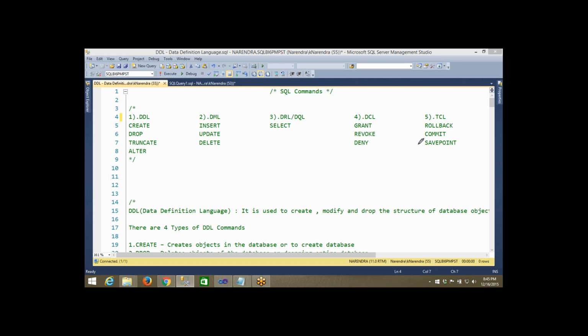In order to modify these database objects we are going to use the alter command. In order to drop these database objects, we are going to use drop. In order to create these database objects, we are going to use the command called create. Like this we are going to use all these DDL commands. Now let me explain in detail about the DDL commands. I will explain create, drop and truncate today.